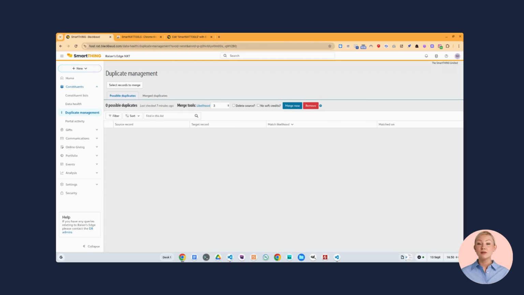You can also remove records from your duplicate management list using the Remove button. This helps you clear away any low likelihood duplicates that you are happy should not be merged.